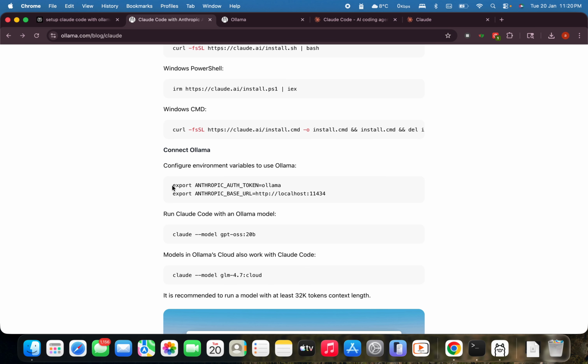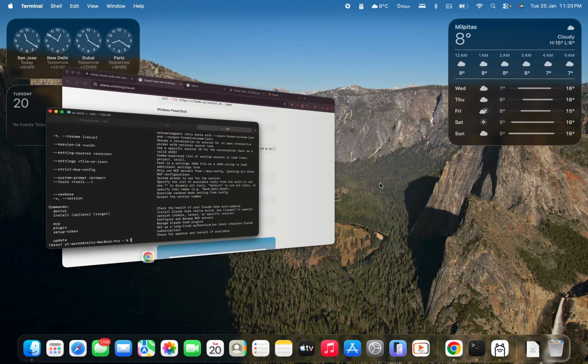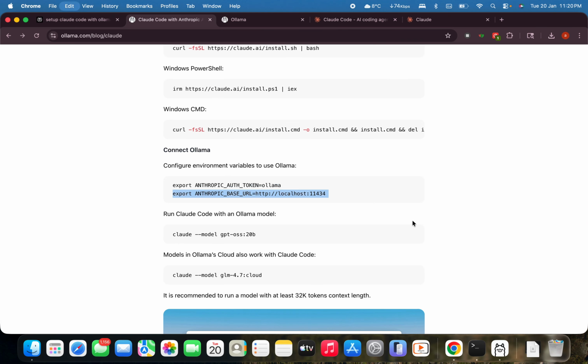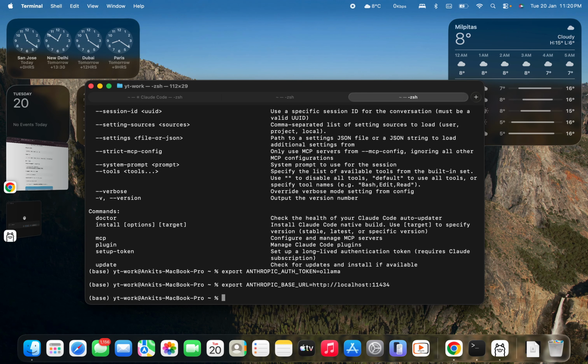Basically, we just need to export these two keys: one is the token and the second is the base URL. If you're already familiar with Anthropic keys, whenever you use Claude, you have to provide the token and the base URL. In this case, as the token, we just provide Ollama, and as the base URL, we provide our localhost Ollama server URL. This is the Ollama server URL; whenever we start Ollama, it runs over this server link.